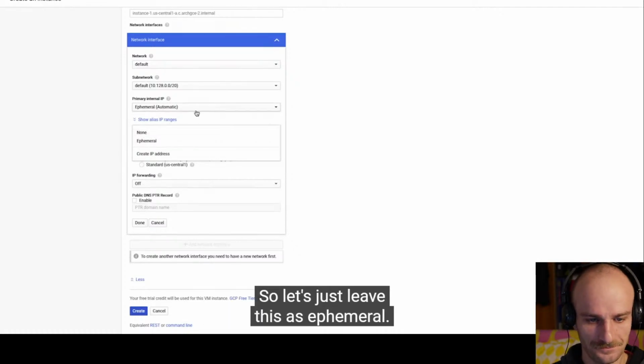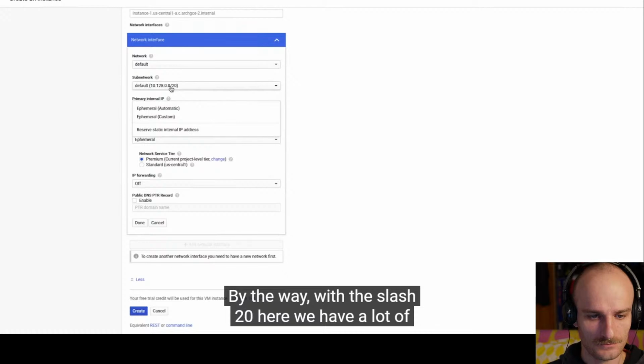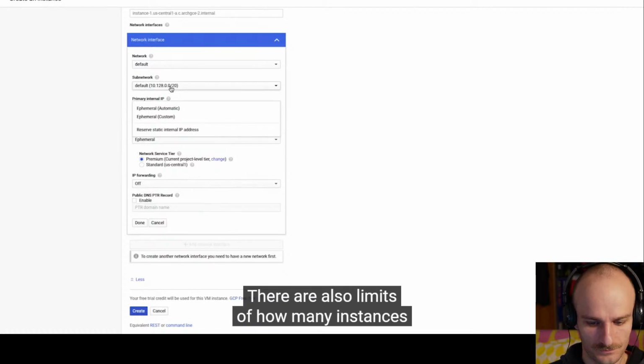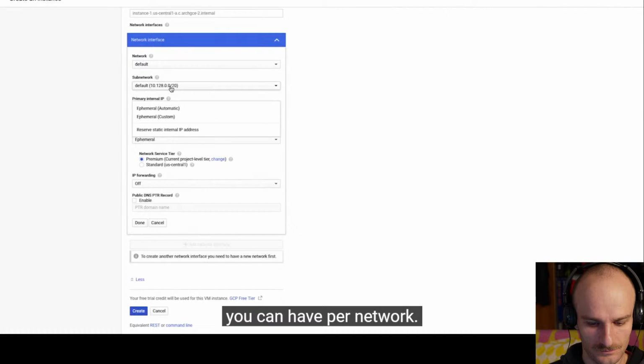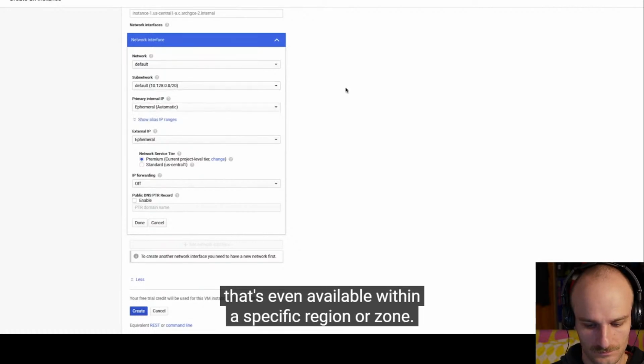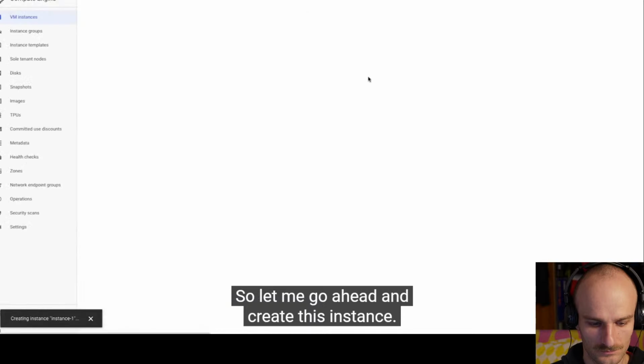So let's just leave this as ephemeral. And by the way, with the /20 here, we have a lot of space in this IP range, over 4,000 addresses. So we could definitely have that many instances. There are also limits on how many instances you can have per network. As of this recording, it's actually 15,000. So do keep that in mind. You might have a very large IP range, but that doesn't mean you can actually create that many instances. That's a quota. There may also be limitations on the physical hardware available within a specific region or zone. So let me go ahead and create this instance.